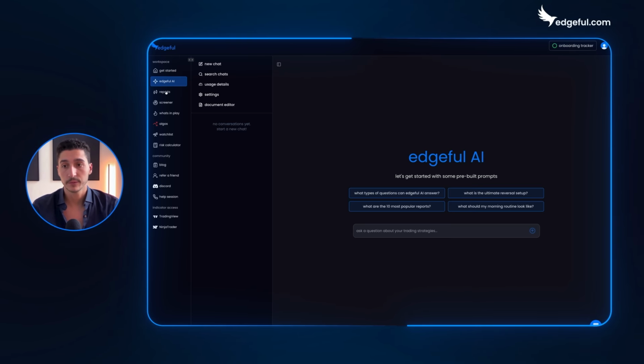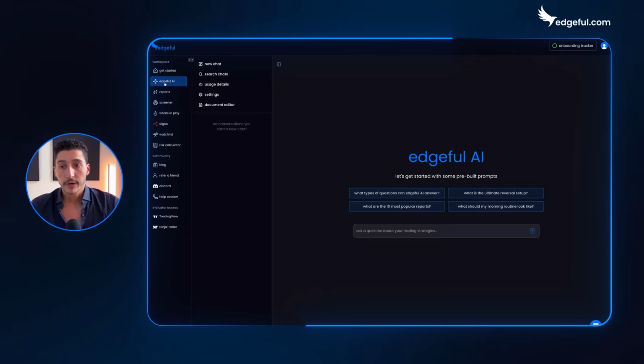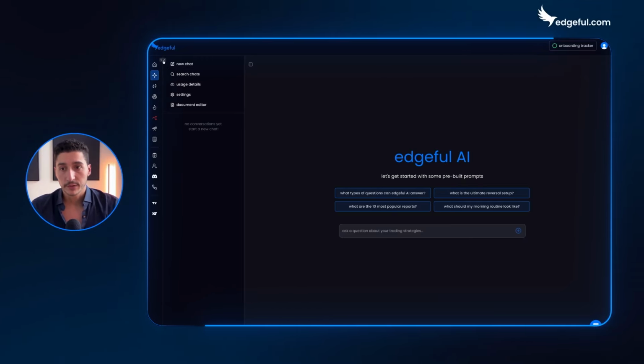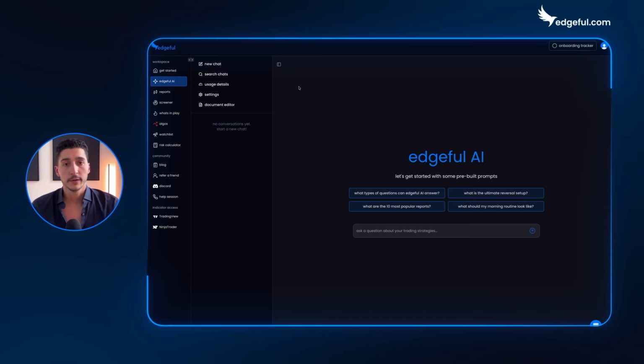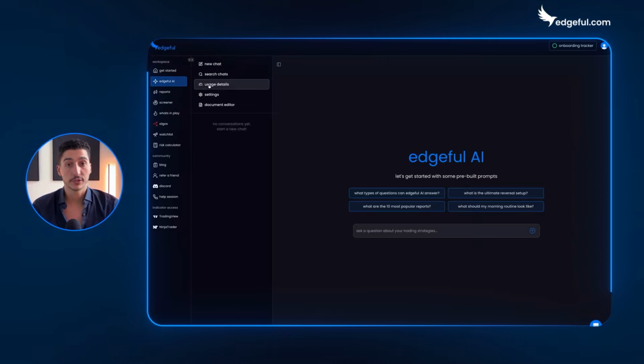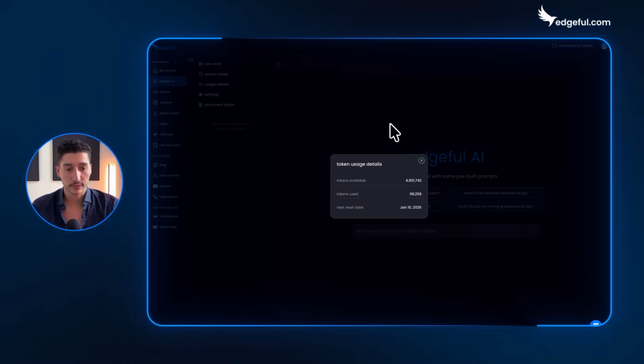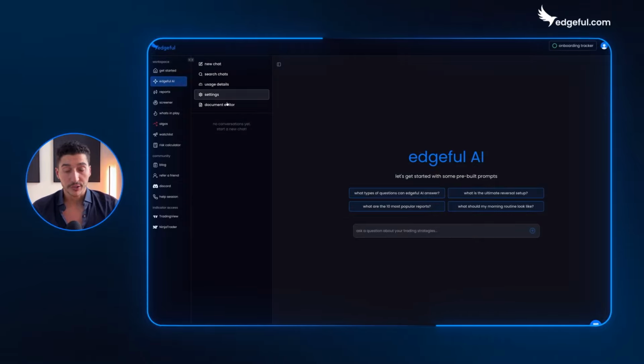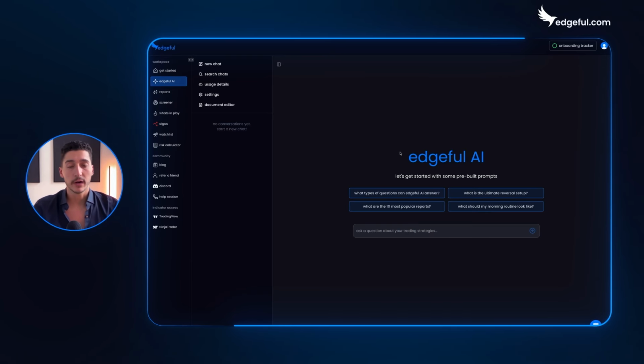So first of all, right over here in the sidebar, this is where you're going to see it. If your sidebar is closed, it's still the star, but it's right over here. Now you can do new chat, you can search your chats, and you can look at your usage details.